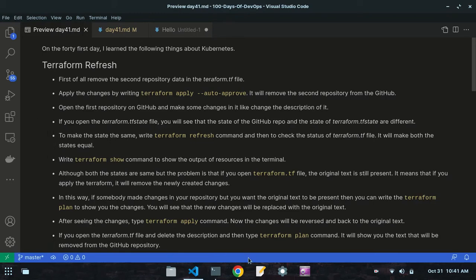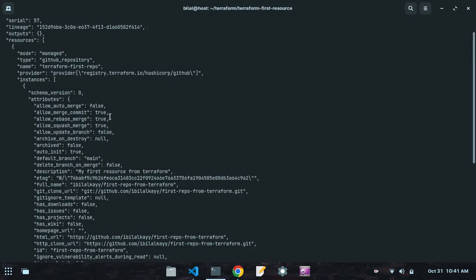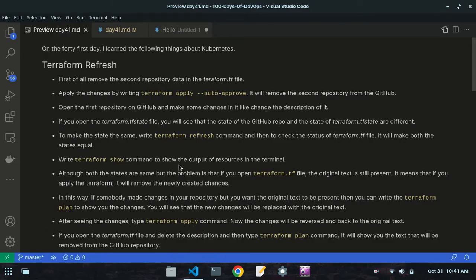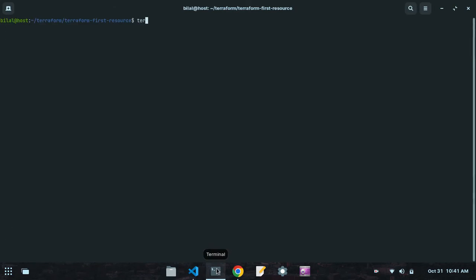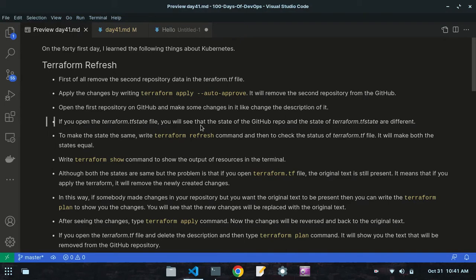To make both states, the GitHub repository state and this tfstate file, the same, you need to write the terraform refresh command. So I will write terraform refresh. Let's clear this. Terraform refresh. And now what it will do, it will make both of the states the same. So if I write again the terraform.tfstate file, you will see that now the data is updated. This new message is added here. So both of the states are the same here.